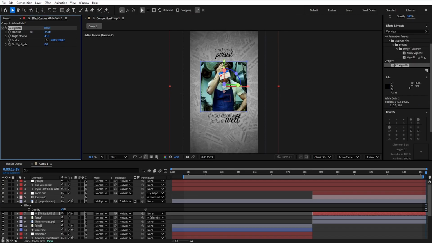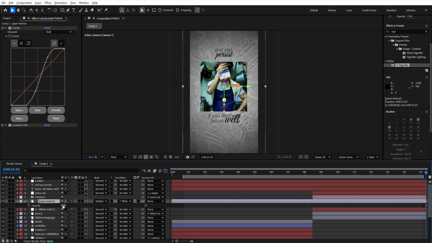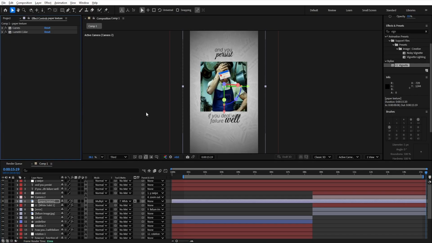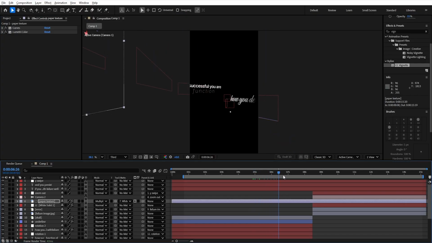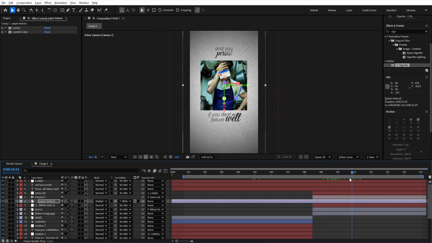And just play with the amount until I achieve something that I want. And actually, I'm gonna bring opacity down a bit more. Something like, yeah, something like this. So now this looks good for me, but of course you can change it. Yeah, this looks good.